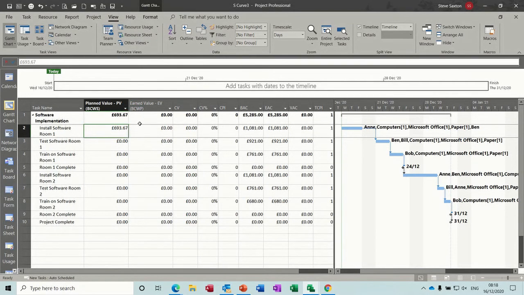That's why that figure is different to that, because if you look at Anne and Ben, 160, computers 500, 600, and paper £1. So that's where that value is coming from, just today. And as you get to these tasks, these will populate as well.